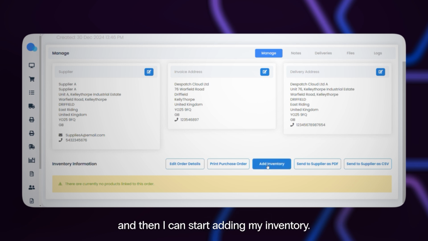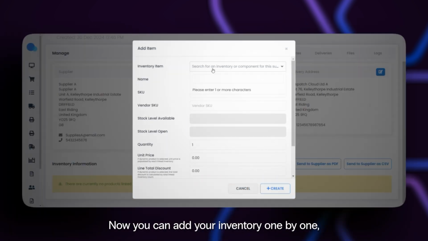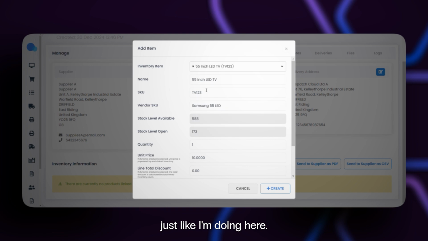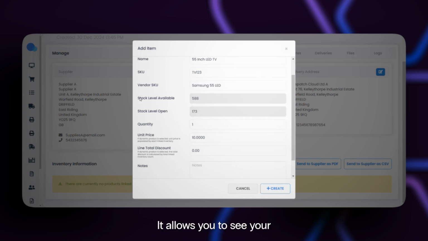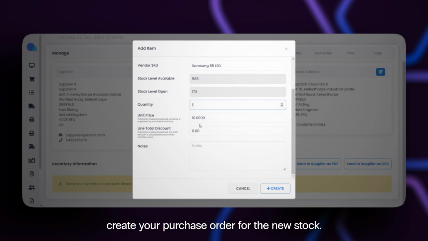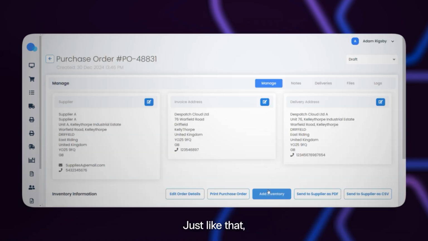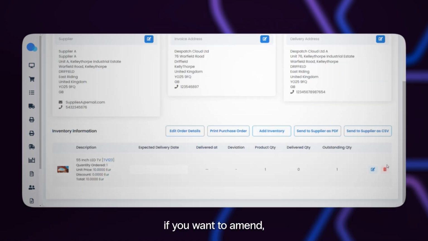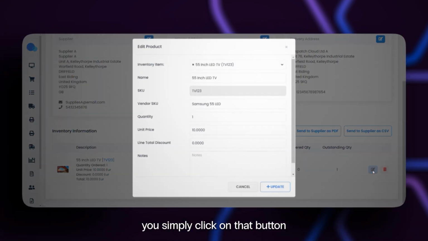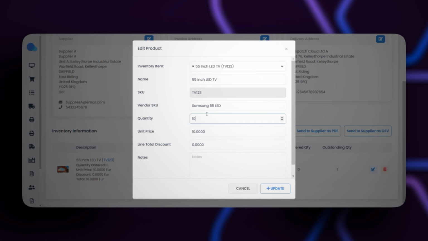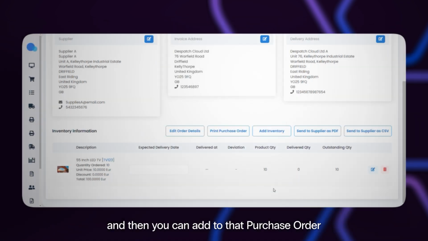Then I can start adding my inventory. Now you can add your inventory one by one, just like I am doing here. It allows you to see your available stock to help you create your purchase order for new stock, just like so. If you want to amend, you simply click on that button and then you can add to that purchase order.